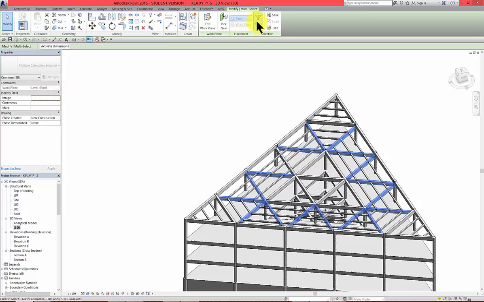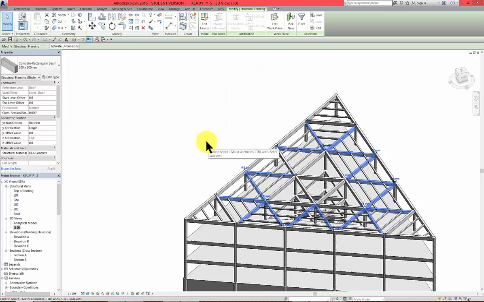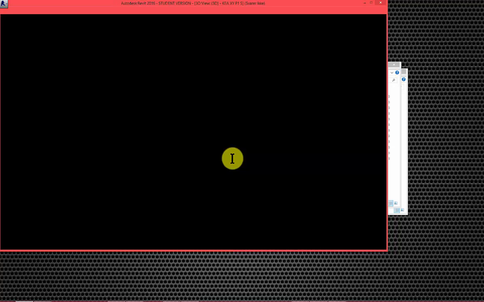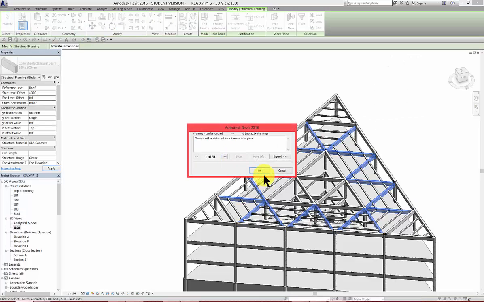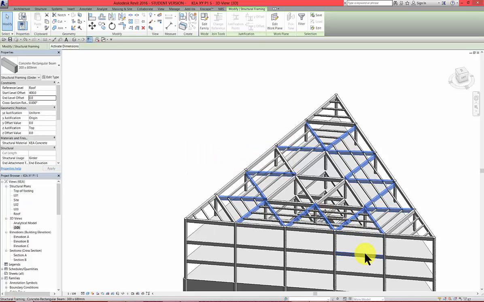Then go to Filter and uncheck Structural Beam System. By mistake I selected one and I don't want that. Then OK. And then I can try with start. If I type 400 for start, then let's see. Element will be detached, that's fine. Some of them are correct, some of them are not. I'll unselect now.